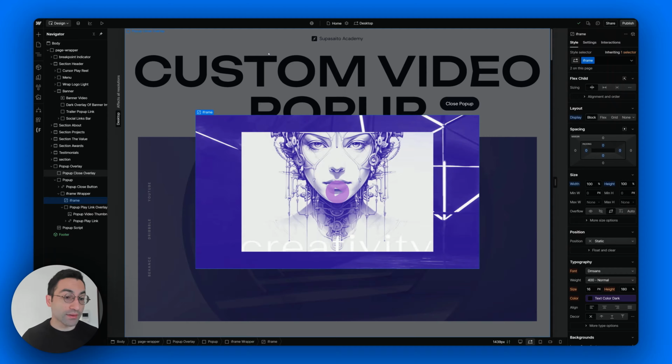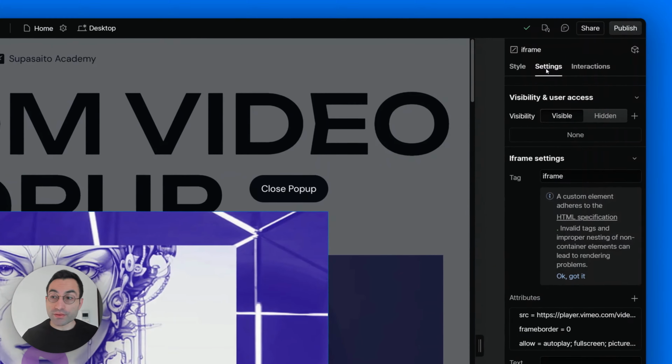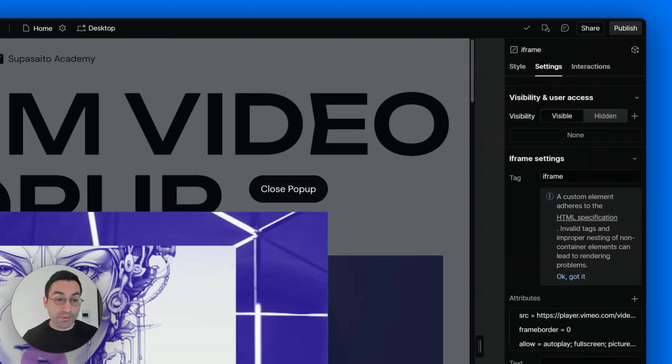But we said that originally this iframe was just a Webflow custom element. So how can we turn a Webflow custom element into an iframe? Well, we simply have to go to the element settings panel after selecting the custom element, and here under the element settings, we have to assign the value iframe to the tag property. And this will turn the Webflow custom element into an iframe.